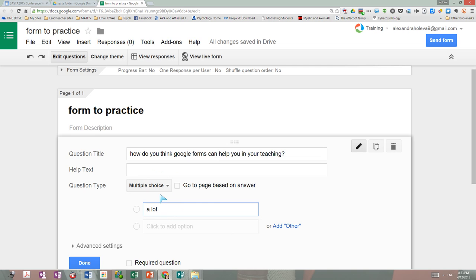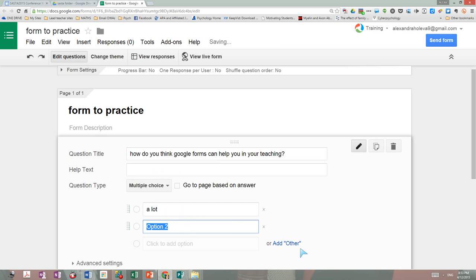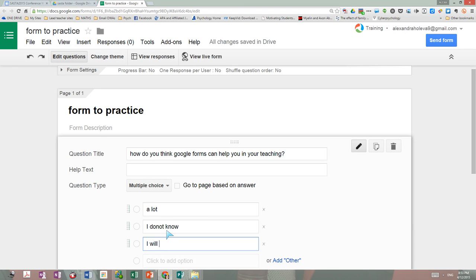Sorry, mouse paddling. And then click to open or add another one. It's very easy, or enter. I do not know. Just enter. I will try and will let you know. Not at all.